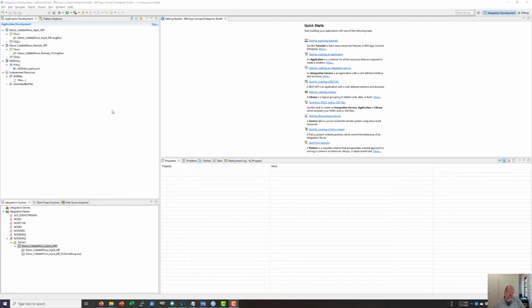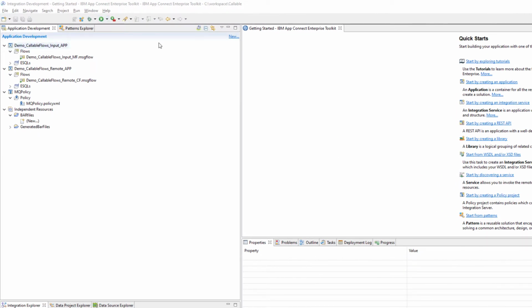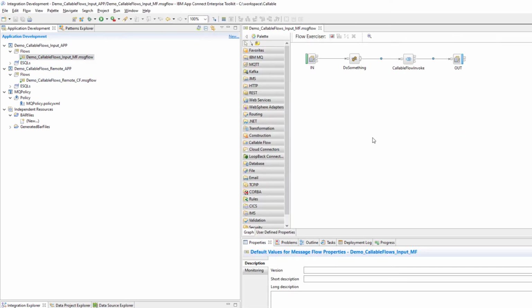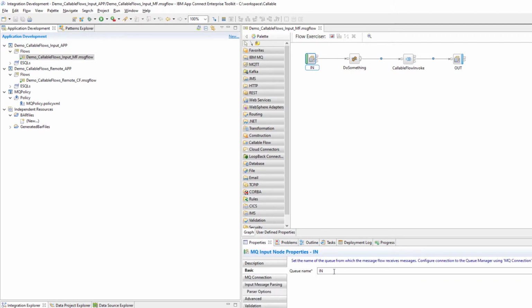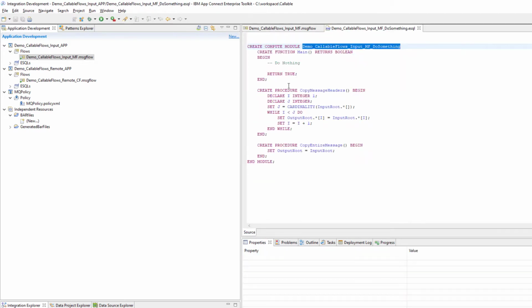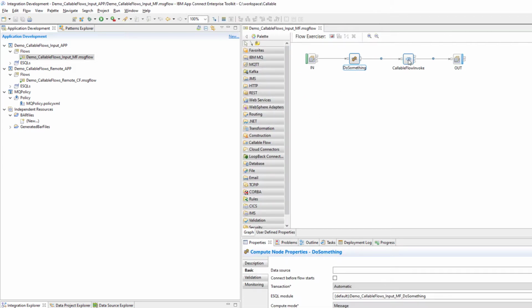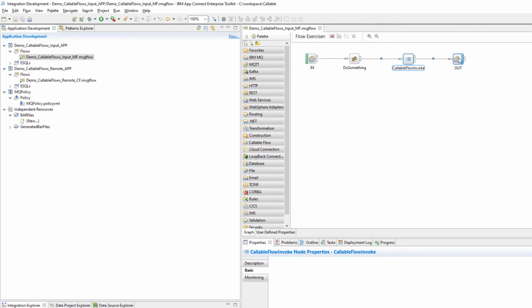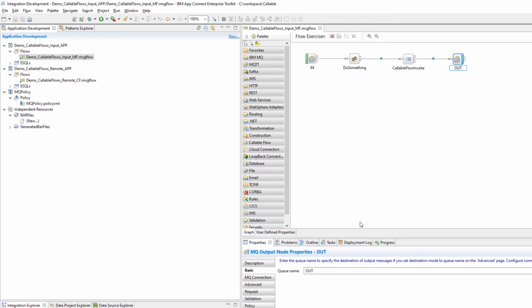The screen you see is the toolkit for AppConnect Enterprise. I've prepared my flows already, but let me show you what I've done in there. This is going to be the part that's always run on-premise. I've got an MQ input node in there just to start the flow off. It's going to read a queue called IN on my local queue manager. This compute node is just where I would usually add some business logic. This time it's doing nothing in here. Then I'm going to call a callable flow, and when it's successful coming back, I'm going to write something out to a queue called OUT in my local queue manager.